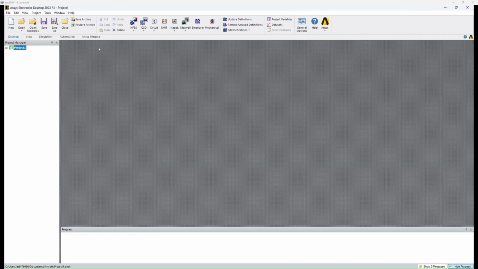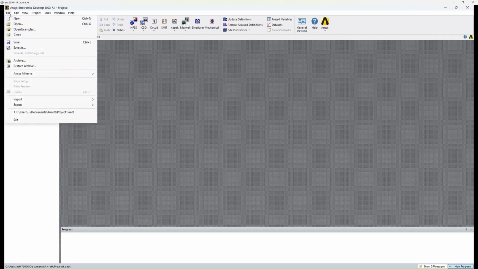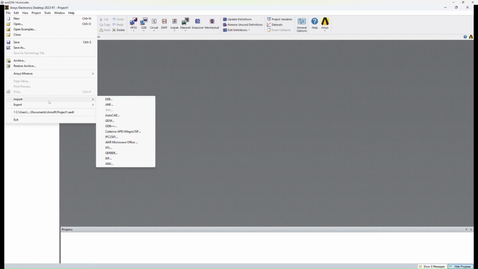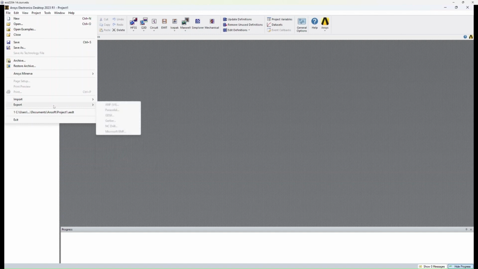So at the top left, you can see some familiar drop-down menus such as File, Edit, View, Tools, Window, and Help. Under the File menu, you can create new projects, open existing projects and examples that Ansys provides, and also close and save the project you're currently working on. You'll also be able to, as we'll see in a later video, import and export files and geometries, some of which will be helpful for simulating custom components. Others will be useful for fabricating your antenna.